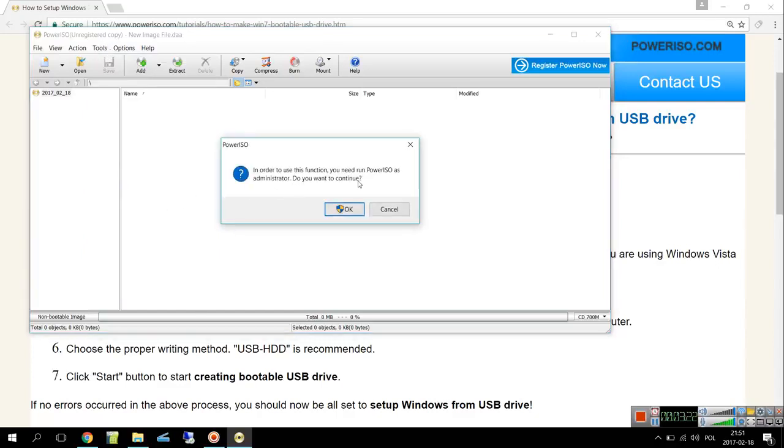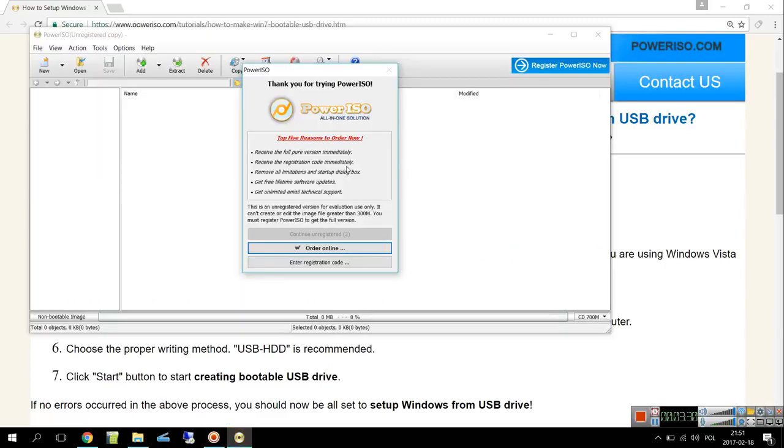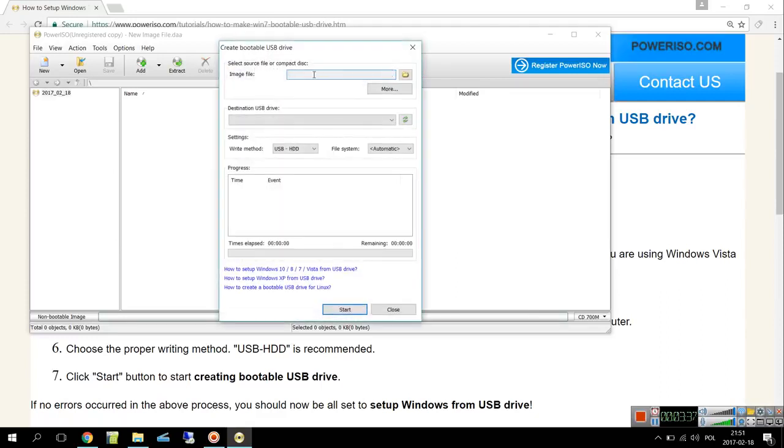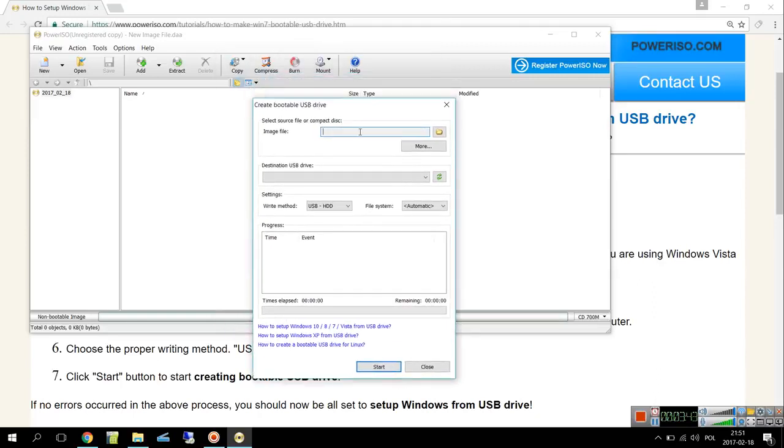In order to use the function, you need to run POWERISO as administrator. Do you want to continue? Of course. Click yes. Okay, and that's okay. We direct it back. So you see that automatically we got into creating bootable USB drive, and this is the image file.